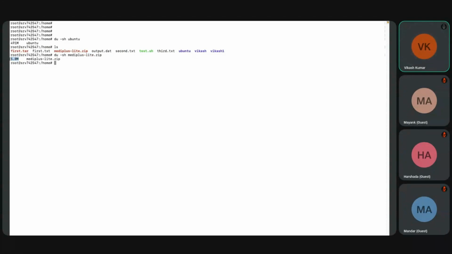It is holding 5 MB. But if you want to see the disk structure of the entire file system, then we use df -h. The -h basically stands for human readable form. If I hit enter, you can see this is your root directory. 8% is used. Available 90 GB, 6.8 GB is used, total 96 GB.